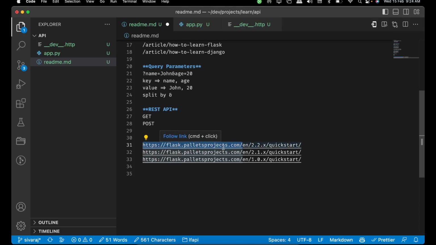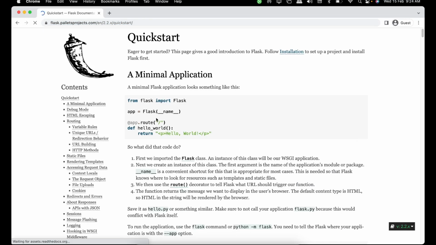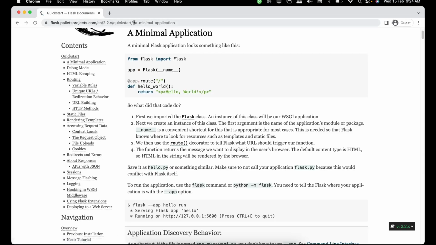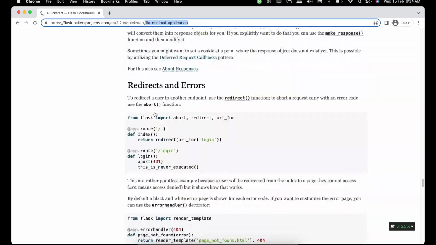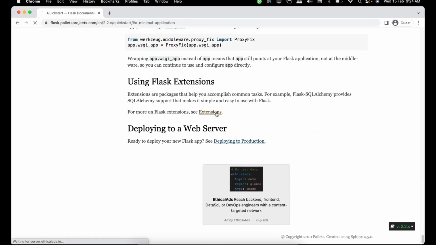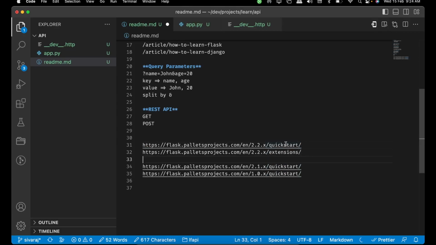flask.paletteprojects.com is the domain, and this will be the language, which can be fixed or it can be dynamic. This will be the version numbers, and then this will be the fixed path. This also could have a dynamic path, but for now we'll consider it as a fixed path. Let's say I'll move back to 2.2. Then if we go back to the minimal application, if you notice here there's a hash coming. Or if we move to the next page, let's move on to extension. Yeah, now you got an idea. So if you take this one and this one, it means that this is also dynamic, this also dynamic.